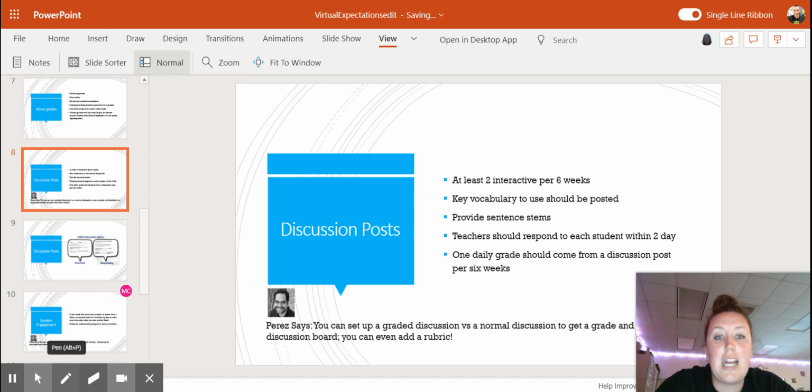Discussion post. We need at least 2 interactive per 6 weeks. When we say interactive, that means you're going to want to allow threaded replies. One kid would post his answer to the discussion, another kid could then comment on the first kid's comment, and it goes from there. We want to find ways for the kids to interact with each other, and discussion posts are a good way for that. So again, at least 2 interactive discussion posts per 6 weeks.